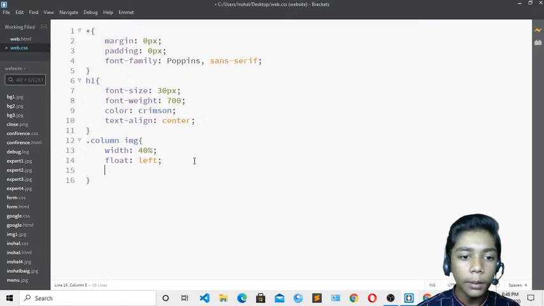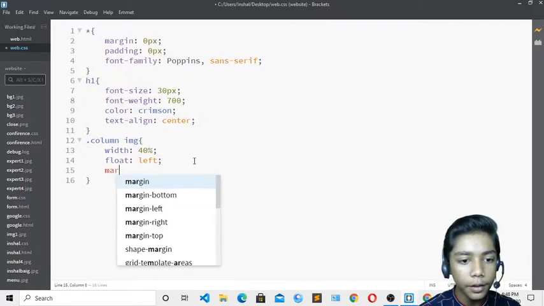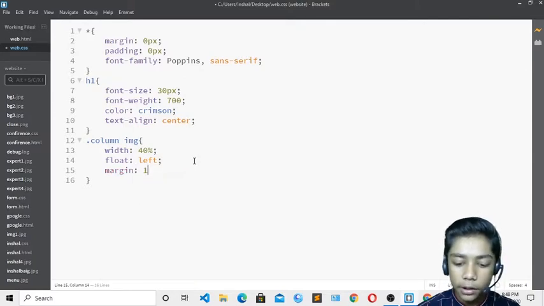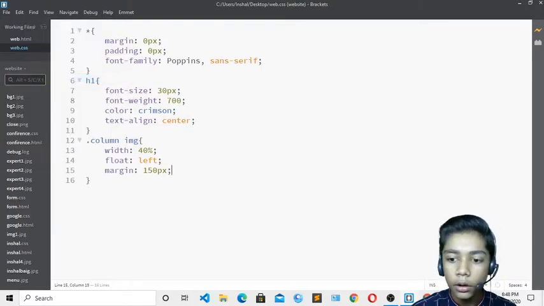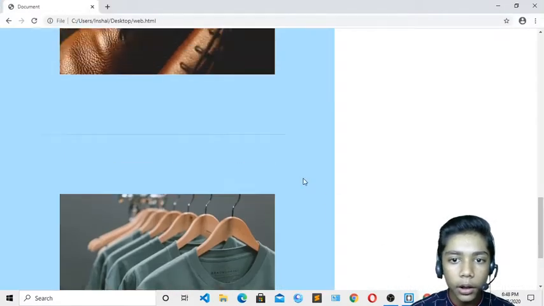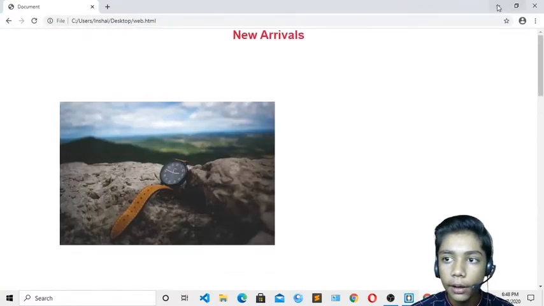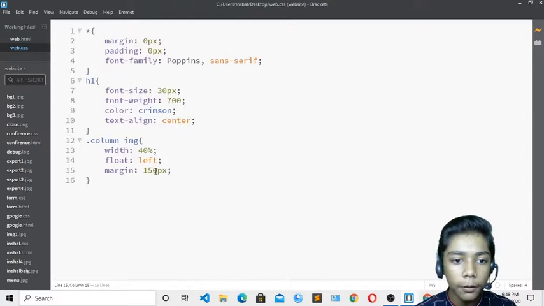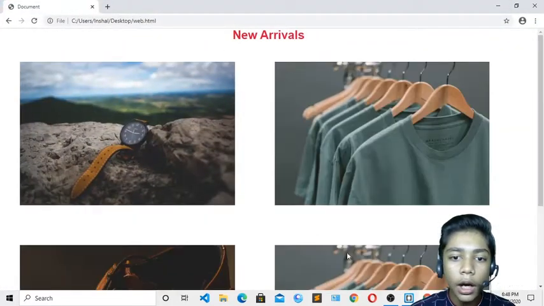I will come over here and give it the padding. First of all you have to give it the margin. So I will give it a margin of 150 pixel. Write 150 pixel over here, save that, come over here and now you can see we are having 150 pixel from here. But if I change it to 50 and save from here, now here you can see that.